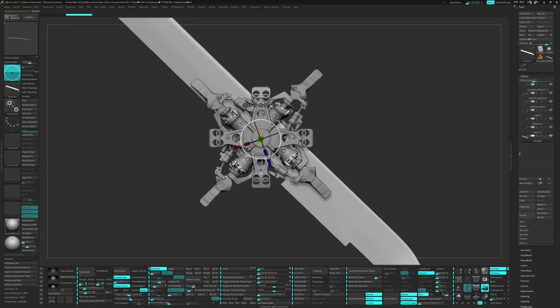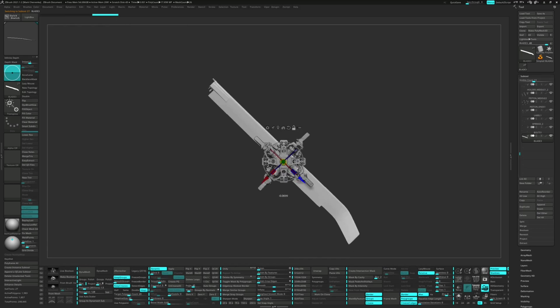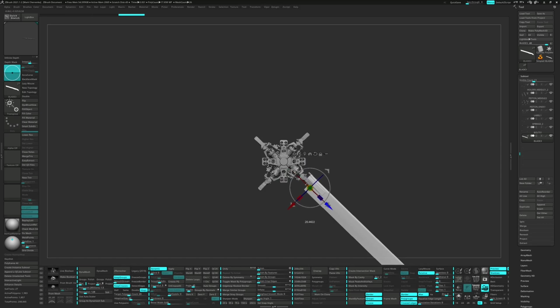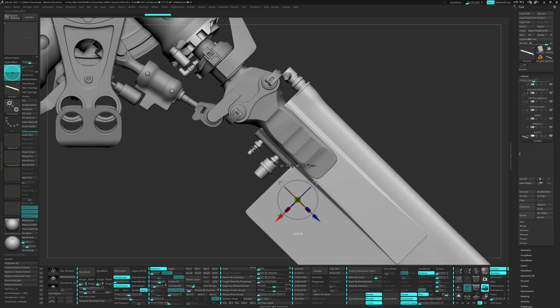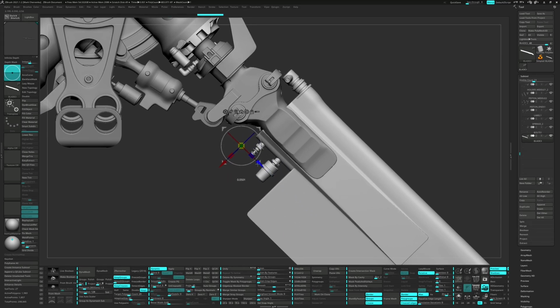It will come right in the middle of the world, so let's go ahead and move it into place. I want the blade to go as far back as possible without any clipping.